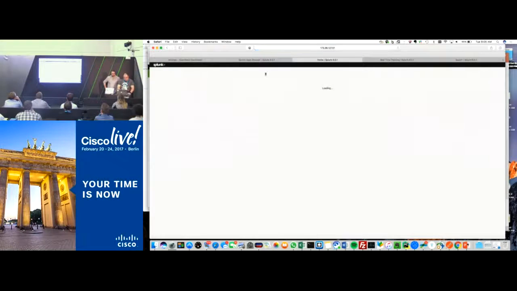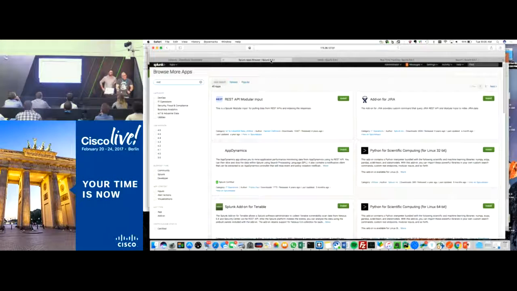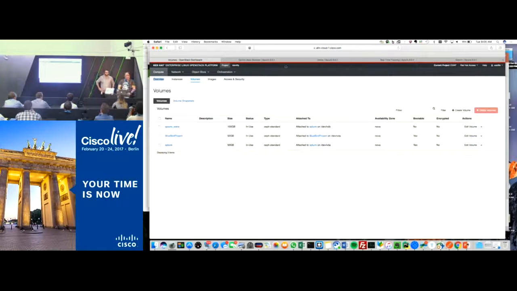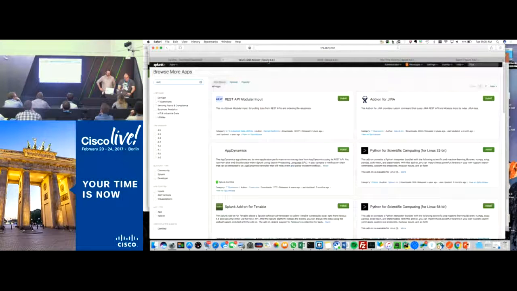And is this running locally on your machine, or is it cloud-based? No, it's cloud-based. It's running in the Cisco OpenStack cloud. I'm running this instance in the Cisco cloud.